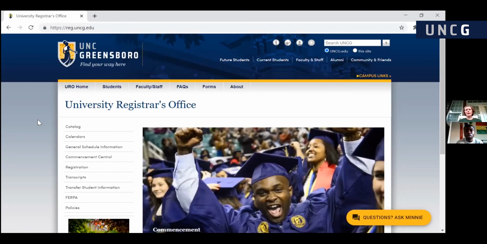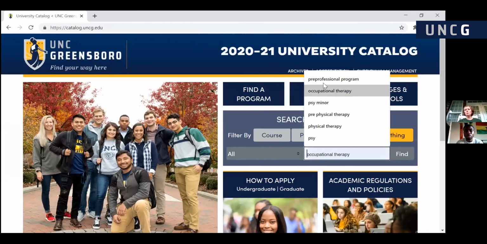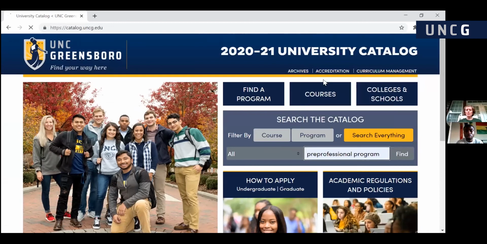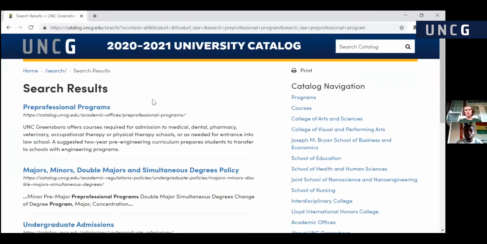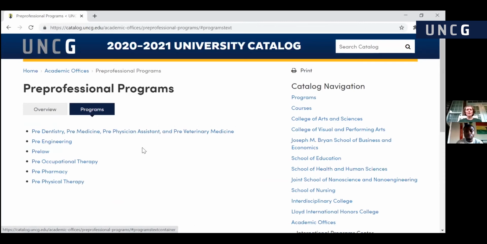From the registrar office's website, you can click on the catalog or the bulletin. It's all online. And if you have an interest in pre-professional programs, let's say physical therapy or occupational therapy or med school, vet school, dental school, you can type in pre-professional program in that search engine, hit enter and click on the first link that comes up. You can click on the programs tab and you can see all the different programs that we call pre-professional programs.